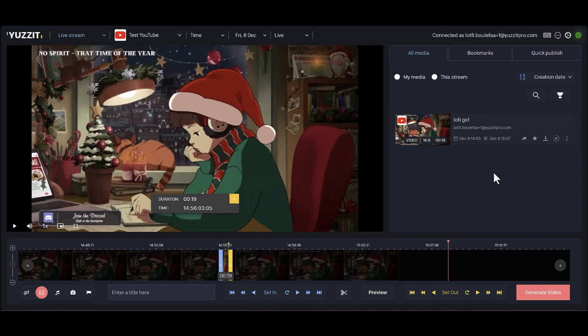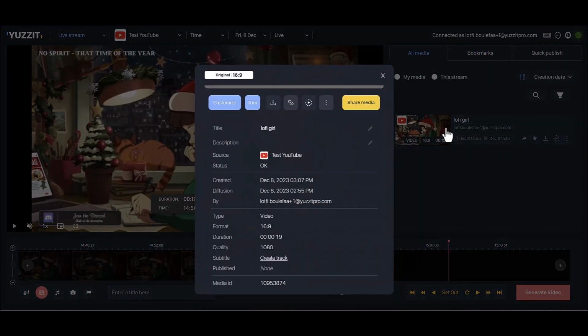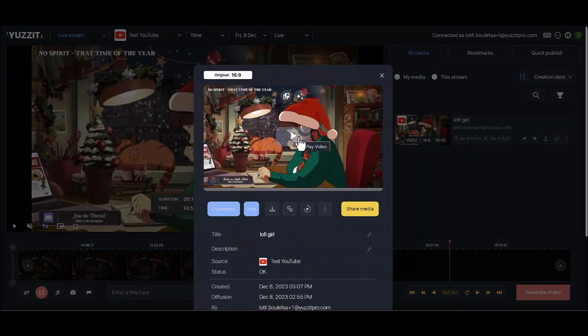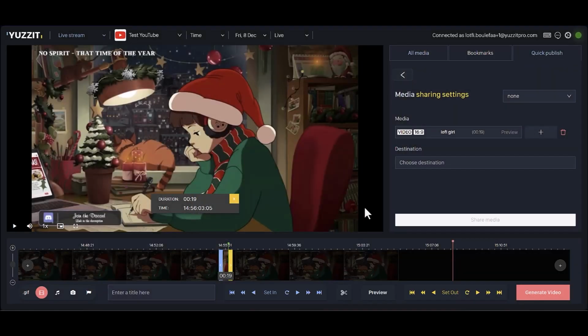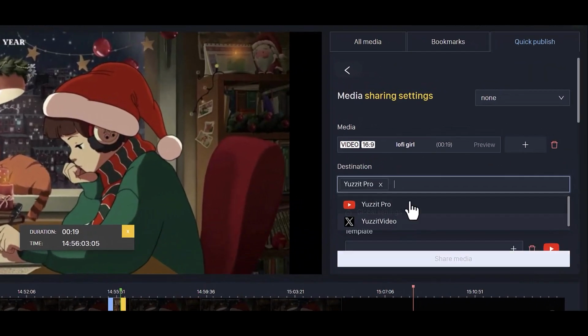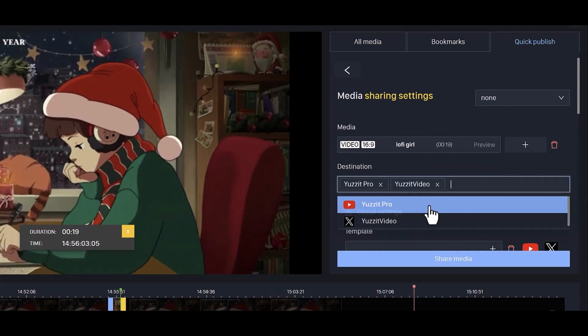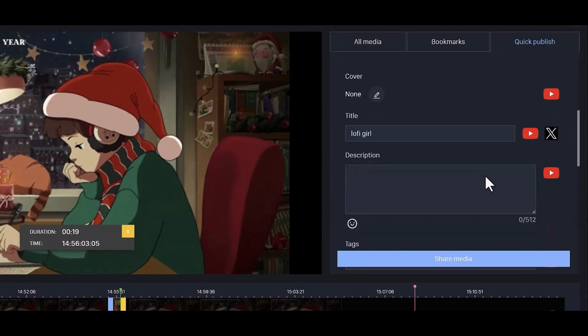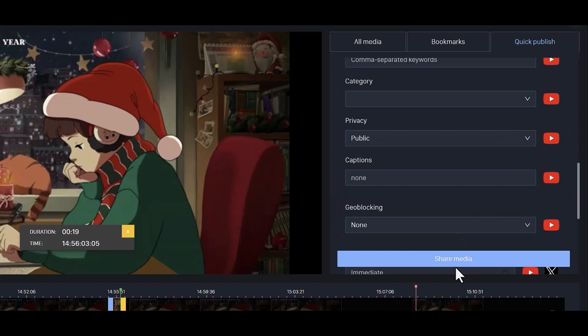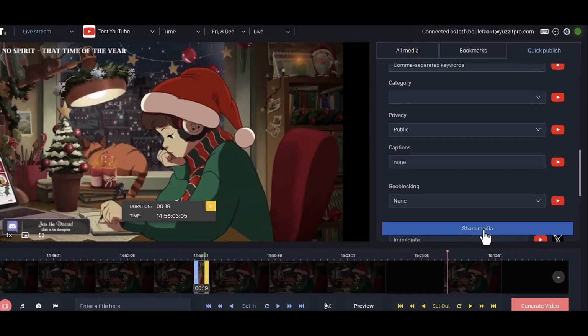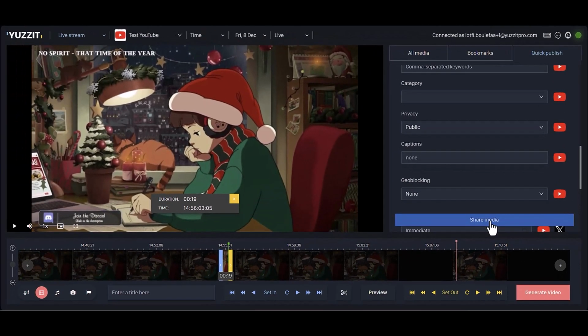Once your video is generated, a world of options opens up. You can edit it further, download it, or share it directly to your social media. To share your video, click on Share Media, then choose your social media platform. Add your details like a catchy description, relevant tags, and more, then hit Share Media to broadcast your video on the selected social media network.